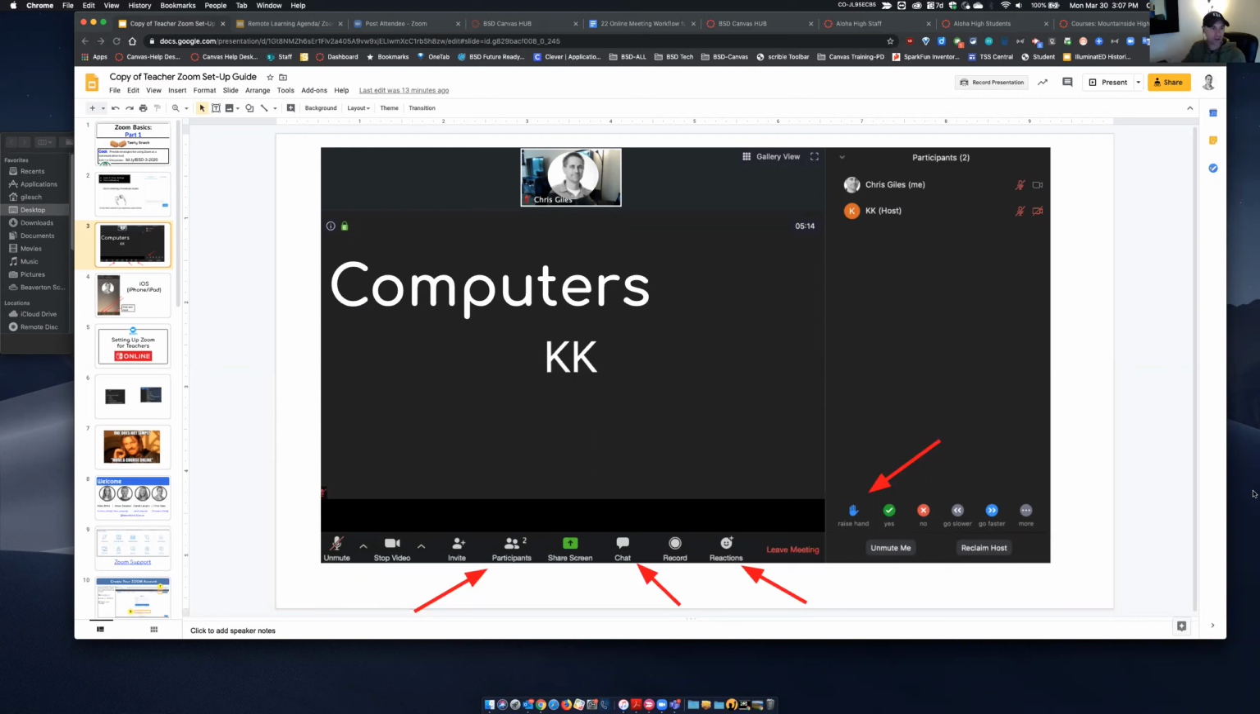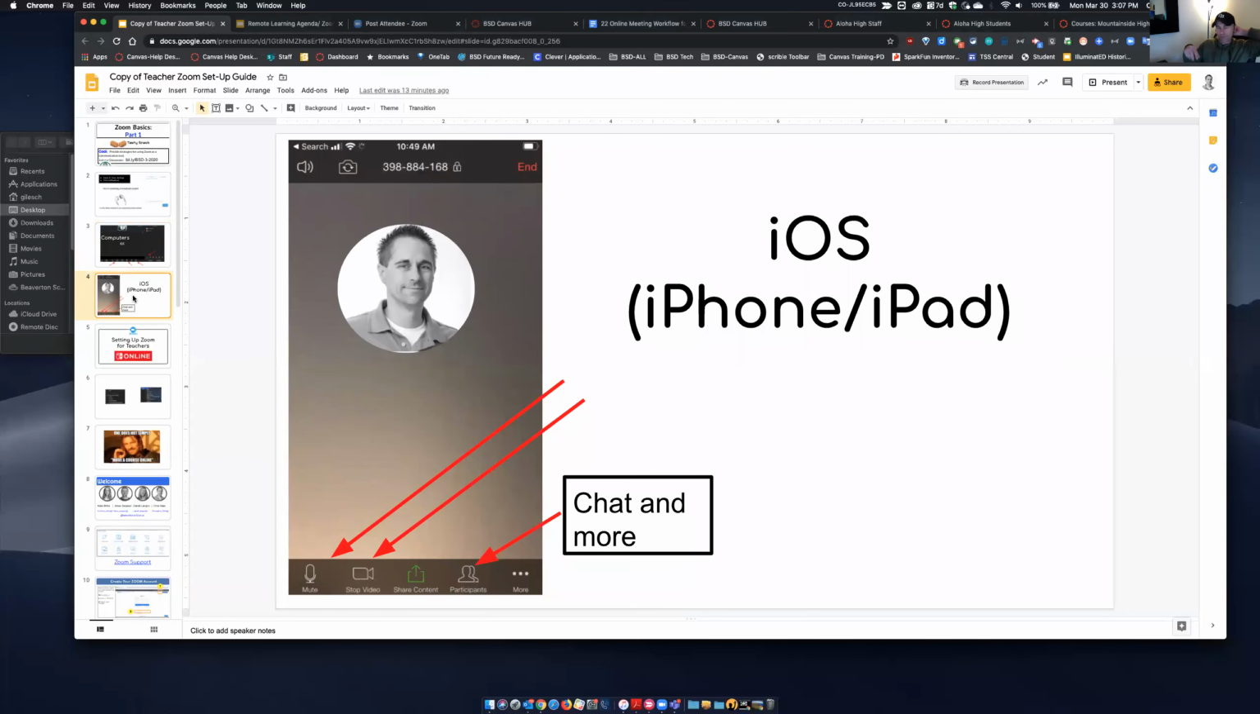If you are on an iOS device, you can't really move your mouse, but you might be able to click on your screen. When you do, down at the bottom you're going to see the same thing: mute, video. If you click on participant, that's where you're able to click chat. The problem with an iPhone is you have to swipe if you're going to do a chat, so it's a little bit challenging to do multiple things. A laptop is a little bit easier for that.